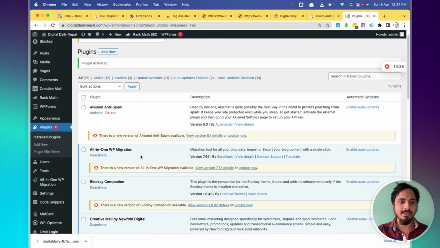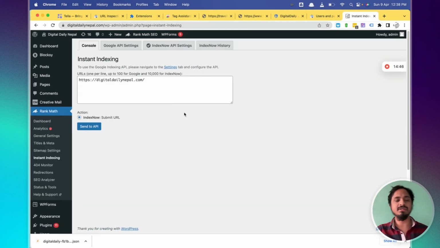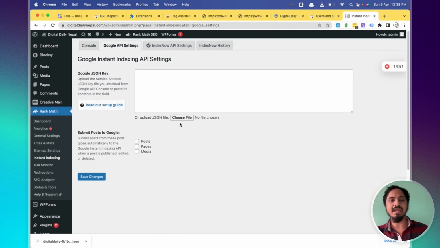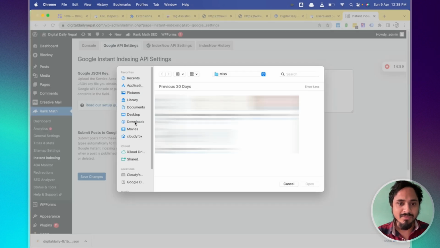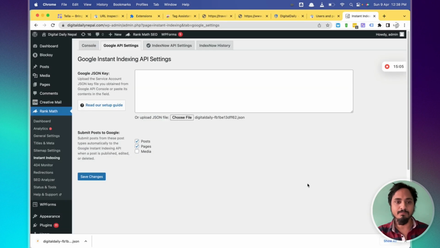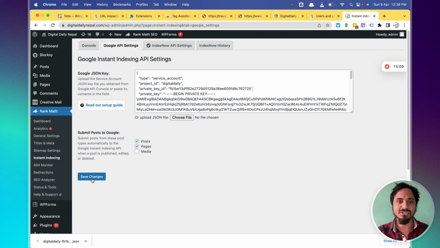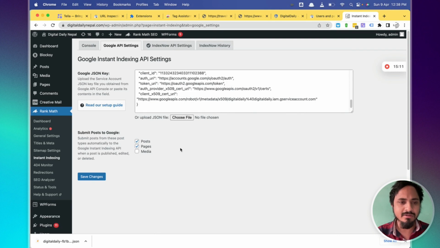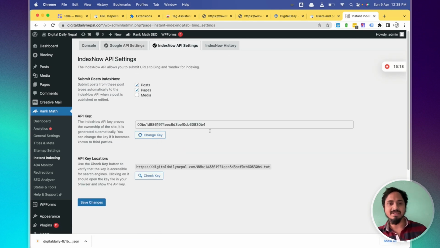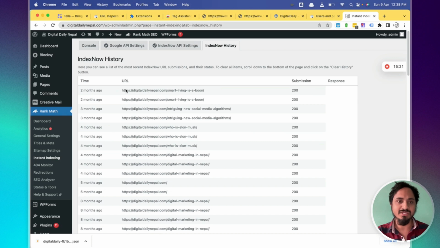Once it is activated, see guys, it is activated, and you need to enter the Google API settings, and now you can choose post and pages. Okay, so now you need to choose the JSON file you have downloaded. So this is the JSON file I have just downloaded. Once it is set, you need to save the changes. Okay, so all the keys are here, and now you can save the changes. So now the API key is set right, and it will show the indexing history. Okay, so now it is all done.